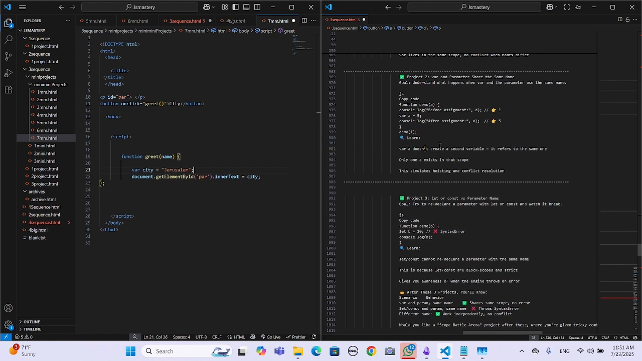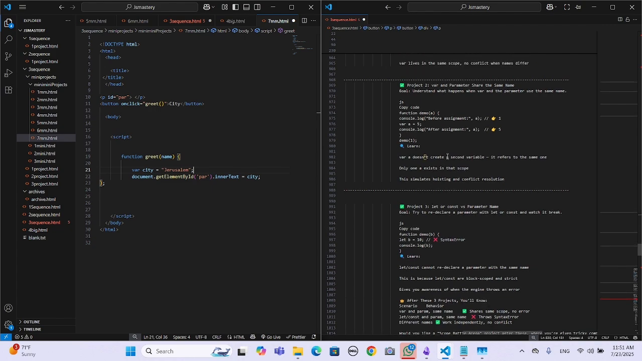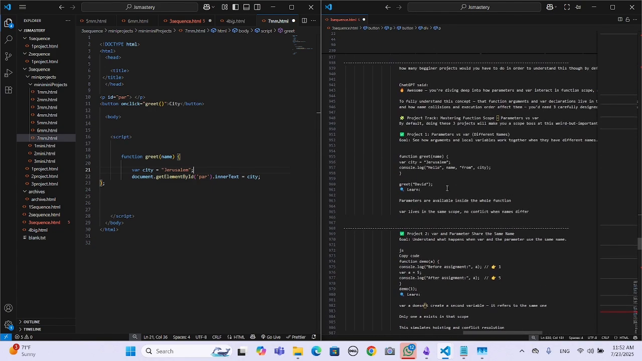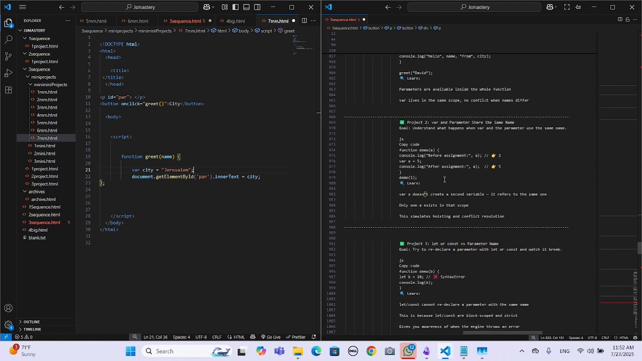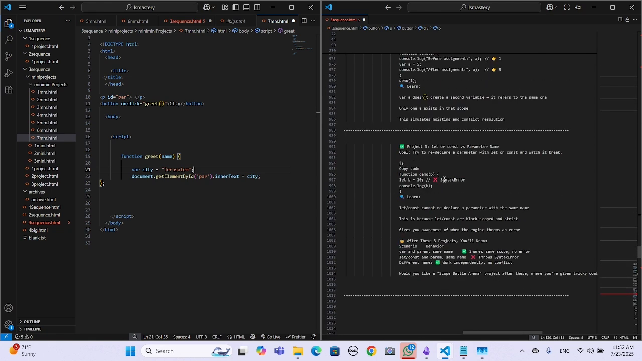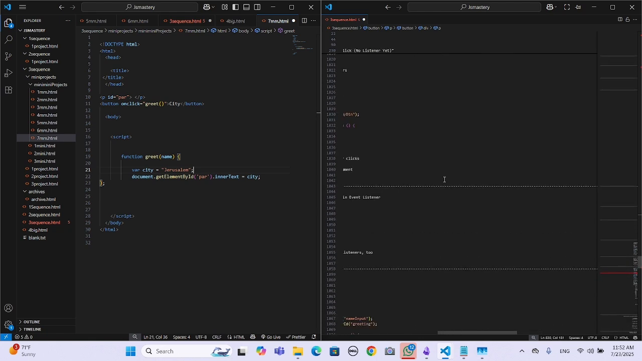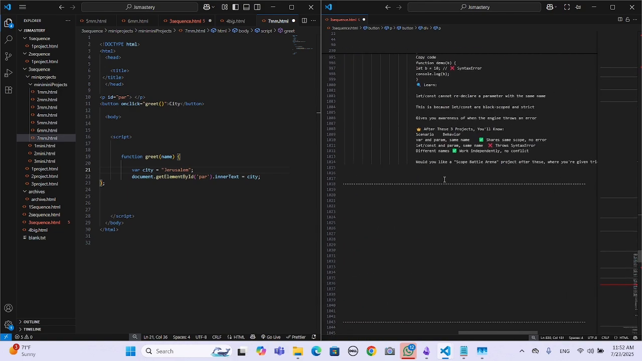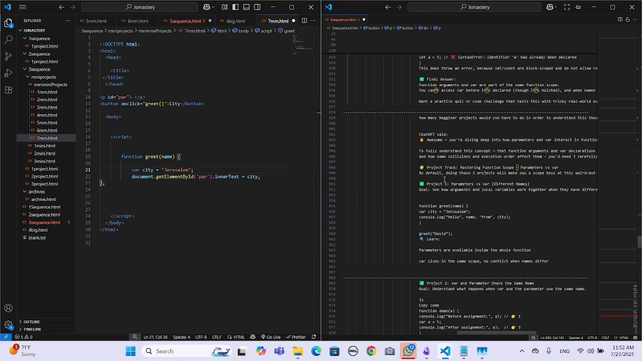So it gave us some concepts of hoisting to try to see if we want to do any of the stuff there. And we asked it to give us projects that once we do them, we'll understand hoisting.